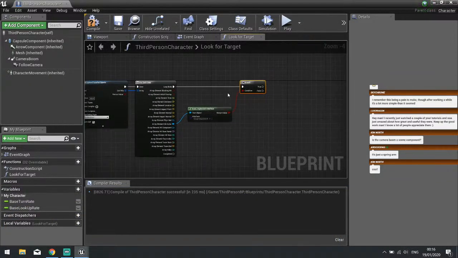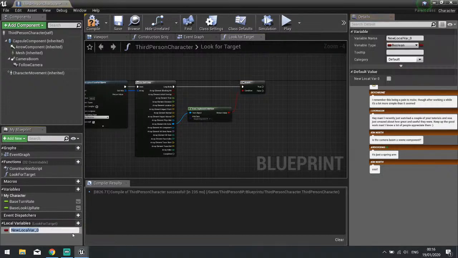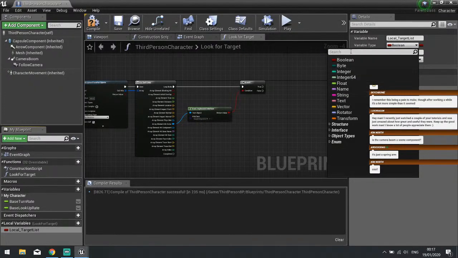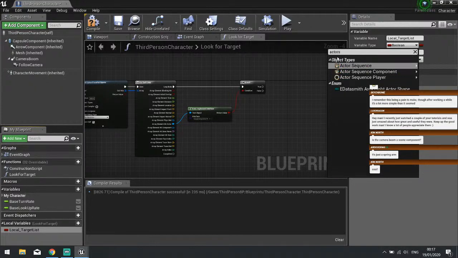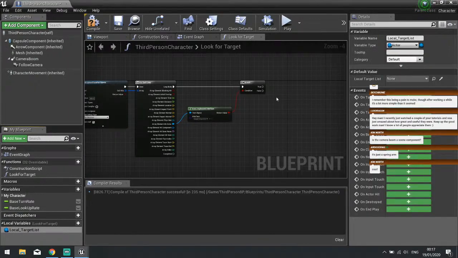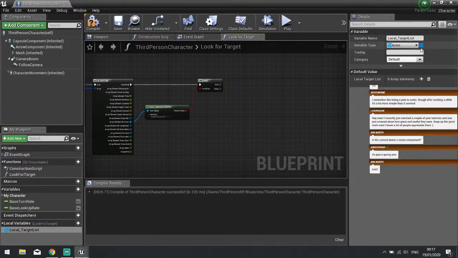Okay, so if that is true, we then want to start building our list for our current target. So what I'm going to do here is build it to a local variable. We'll do a local variable for now, local underscore target list, and this will be a list of actors. And we want to make it an array. Click on the little ball icon, change it to a grid, make it an array.